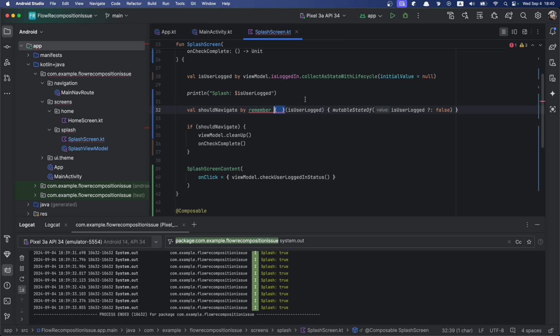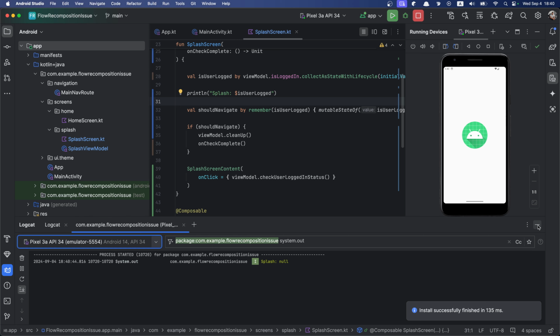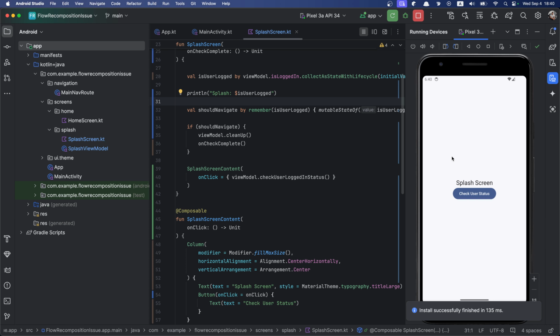So let's give this one a try. When we are playing with the values, it was not working for sure. Let's see for null. No, it's the same. It doesn't matter.